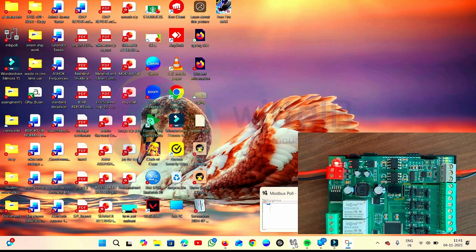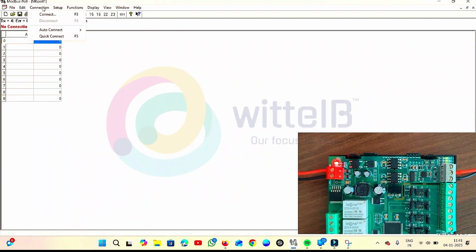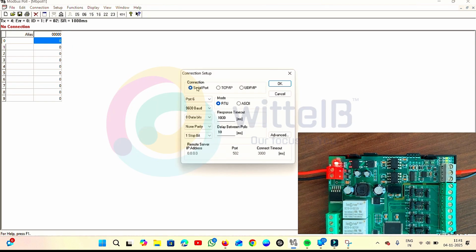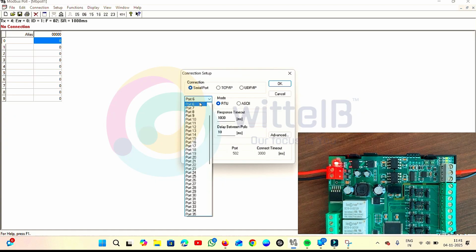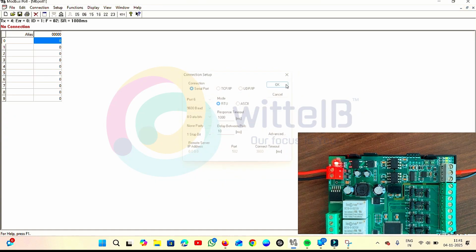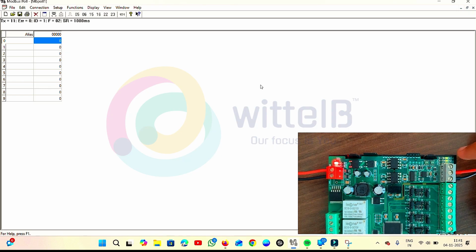Then go to Modbus Poll, click on connection, connect the board, select the port and click on OK. See, the board has connected properly. After proper connection, you will get the RX and TX LEDs blinking continuously. That means RS485 is communicating with the PC properly.